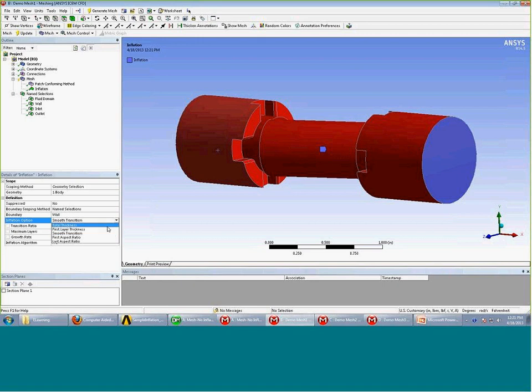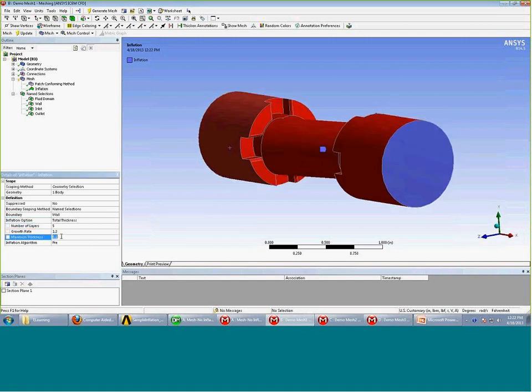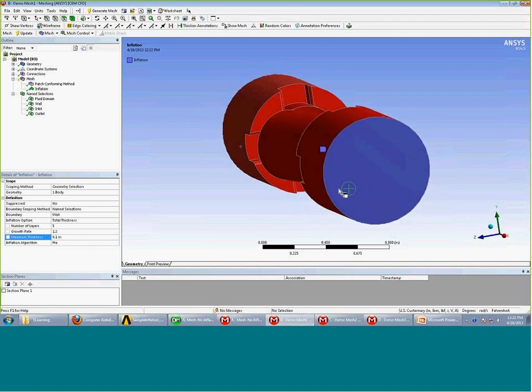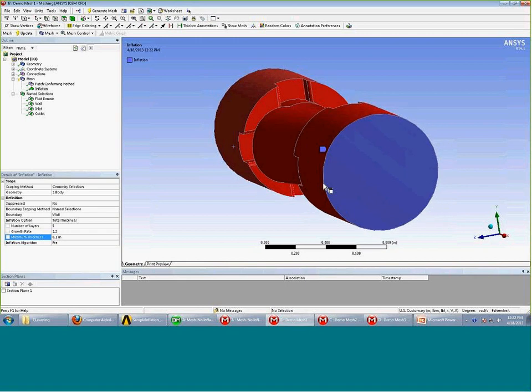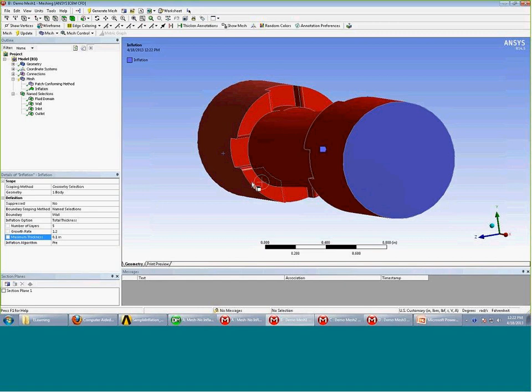The two additional options here are total thickness. If I select total thickness, I can specify the total thickness of the inflation layer. And here is the maximum thickness, 0.1. You can see once I specify 0.1, next to the cursor there is a circle which indicates to me what is going to be the size of this inflation layer compared to the rest of the geometry. If I change this parameter to 0.25, you can see that the circle becomes big. So it gives me an idea of how thick it is relative to the current geometry.